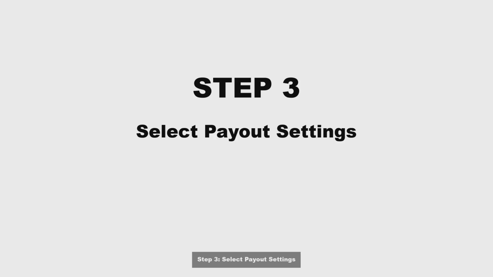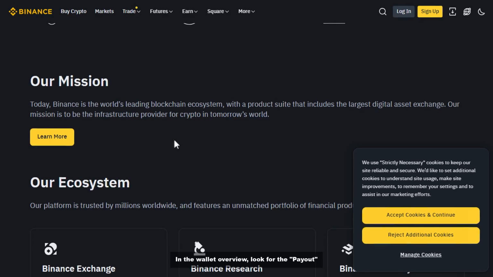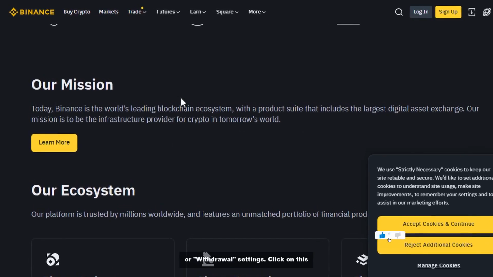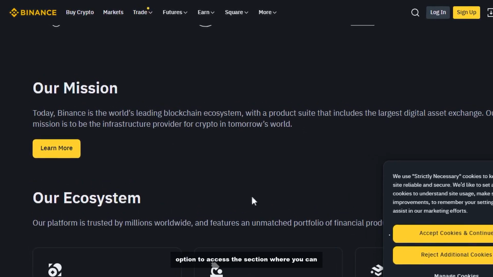Step 3. Select payout settings. In the wallet overview, look for the payout or withdrawal settings. Click on this option to access the section where you can update your payout destination.